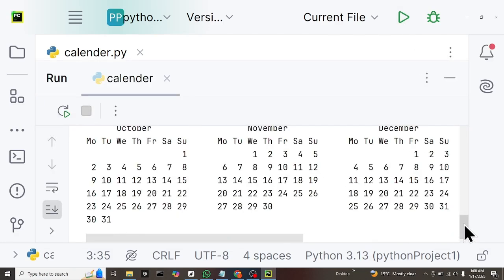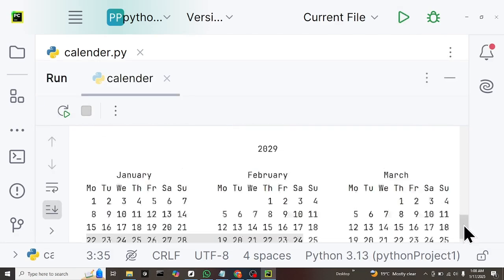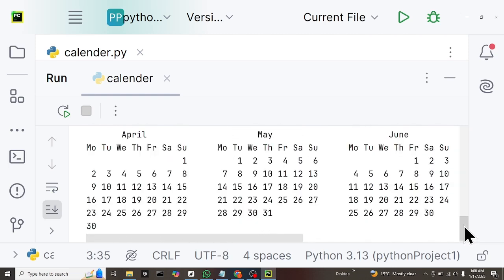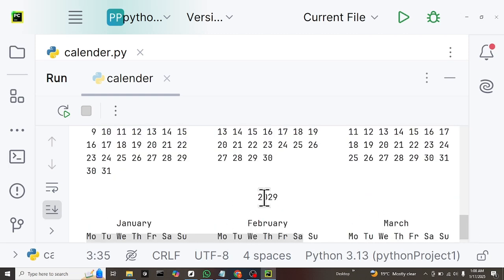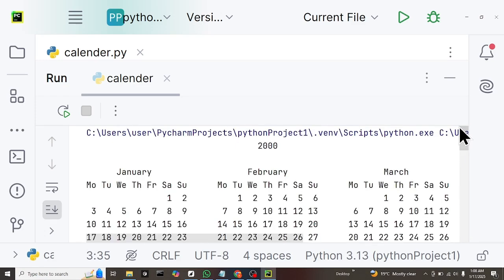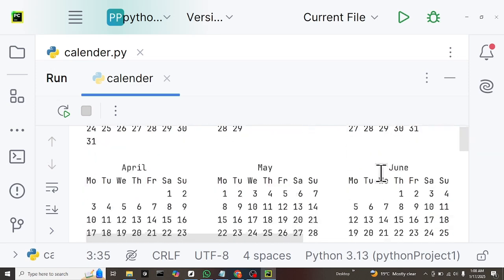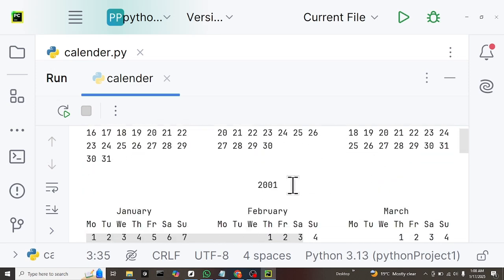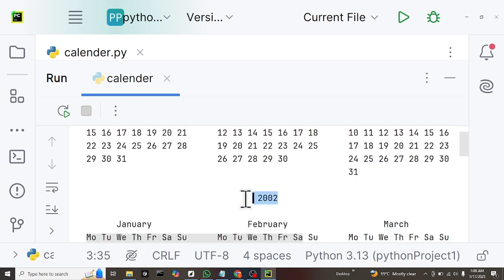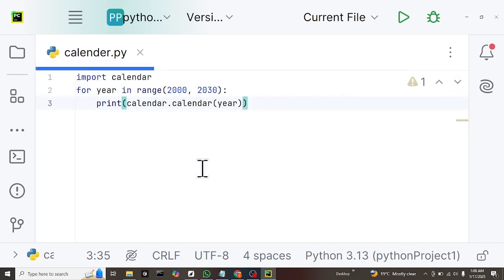Now look at this. Let's check. This 2029. Now all the way to 2000. So we started from 2000, 2001, 2002. Now I forgot to tell you something.